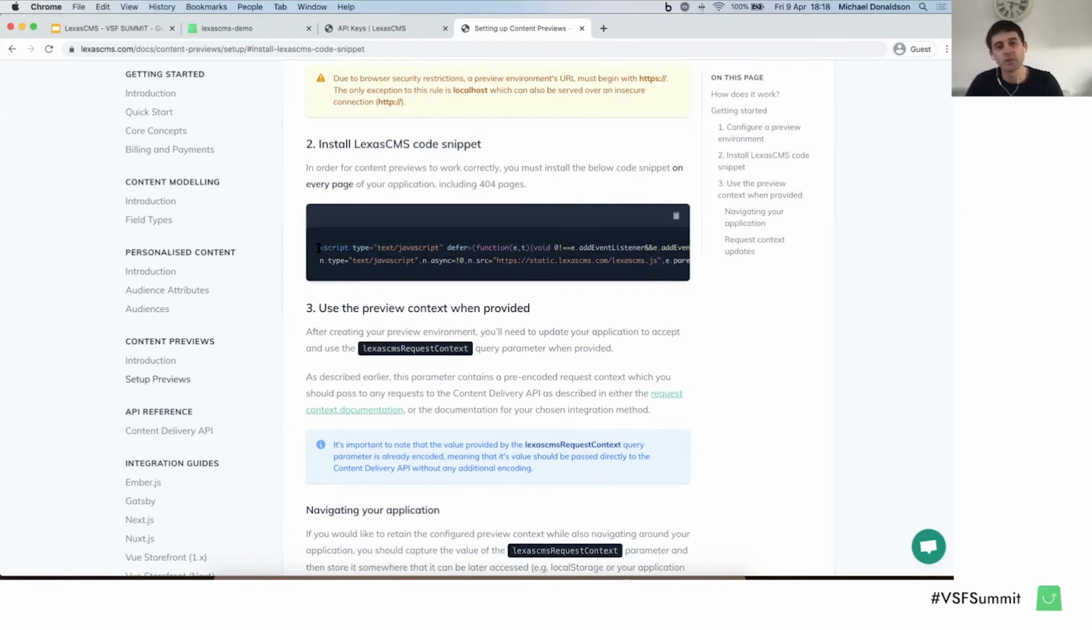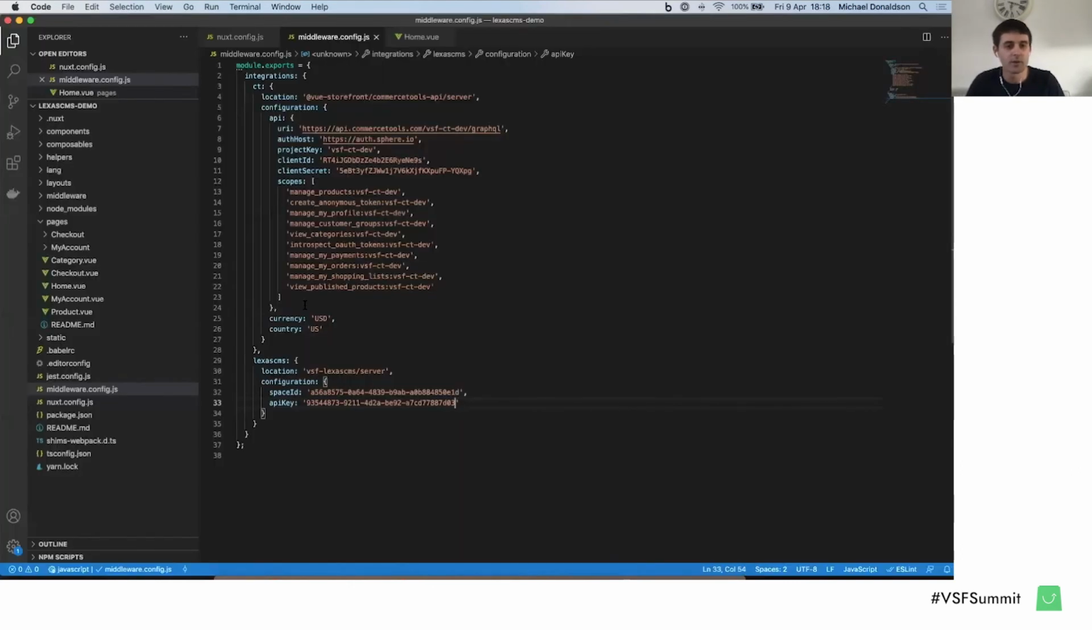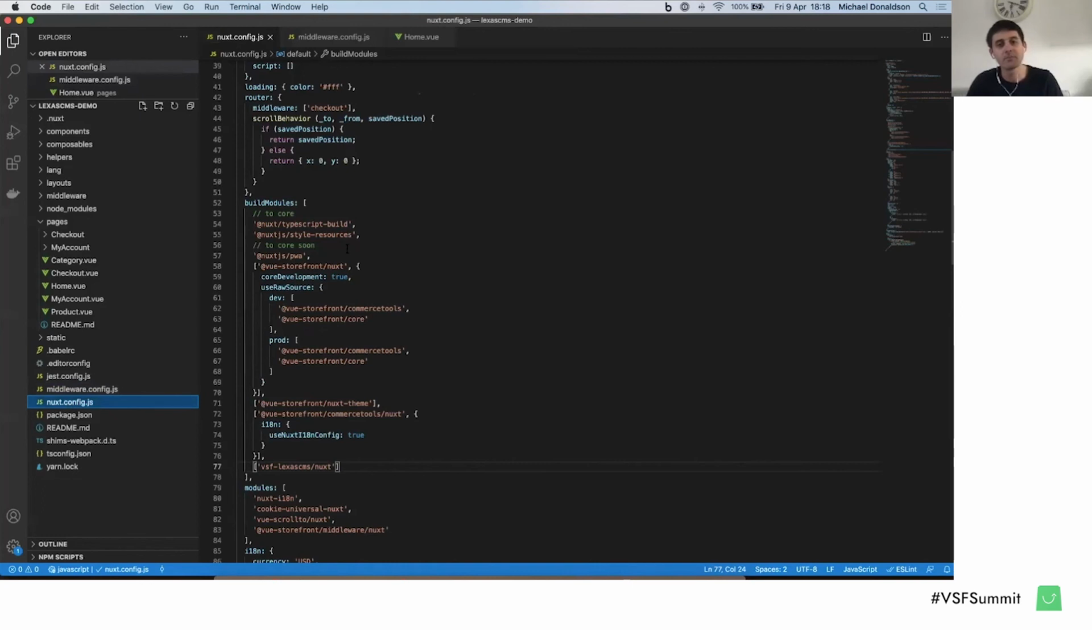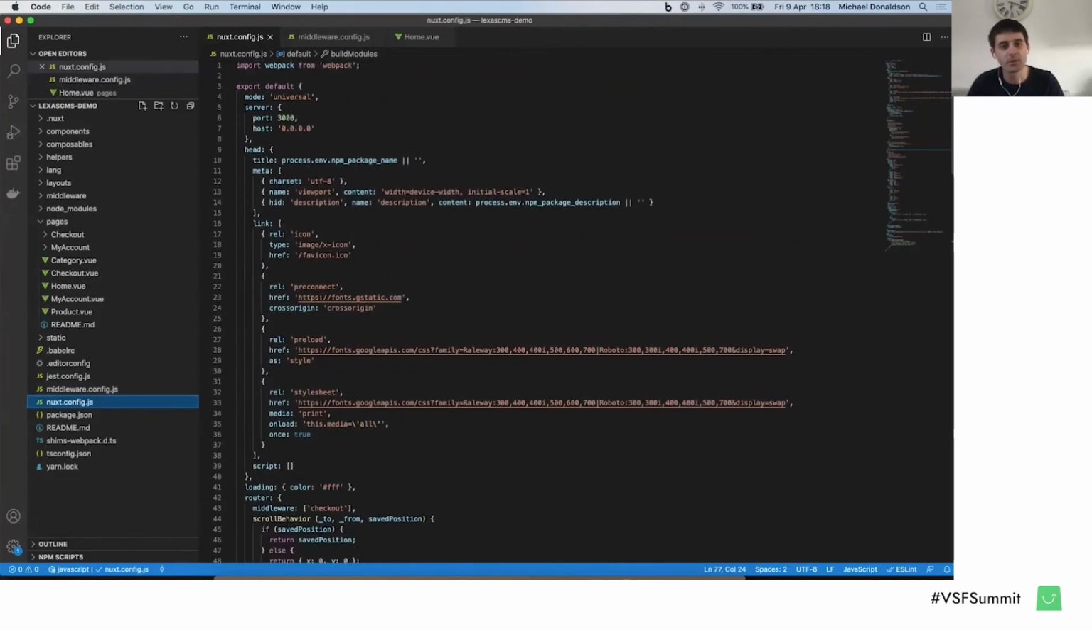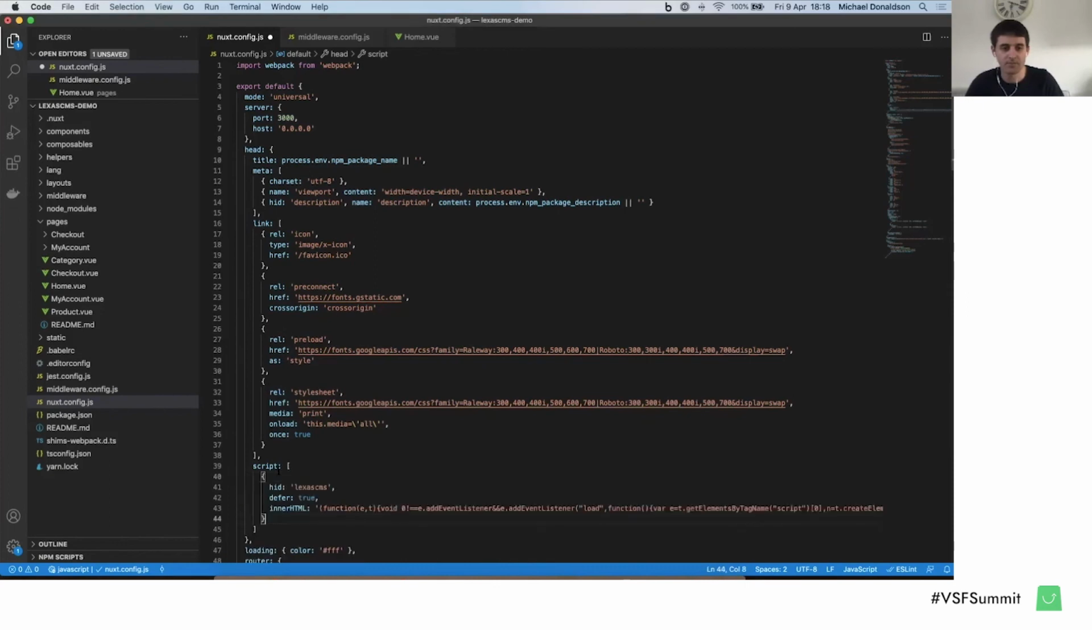Now, with Nuxt, you can't just paste in this snippet. There's a little bit of a different process, so I'm just going to take you through that now. If we go back into your code editor and open up the Nuxt config.js file, you scroll up a little bit and you will find the script config here. Now, in that array, we're going to paste in a new object.